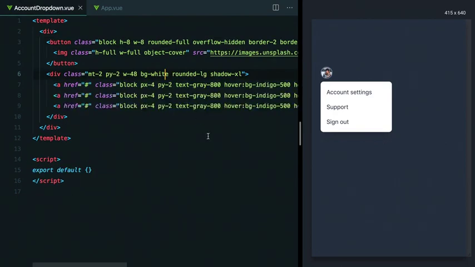So in the next video, we're going to work on taking this dropdown and sticking it in the nav bar that we designed earlier, and making a few tweaks to make sure that things actually work the way that we want them to work.